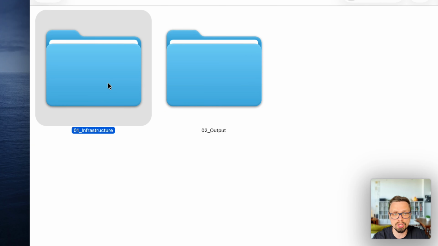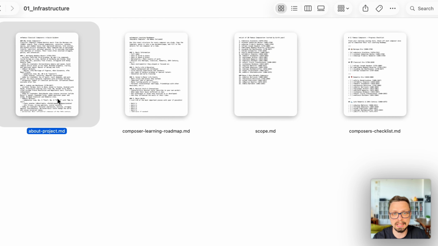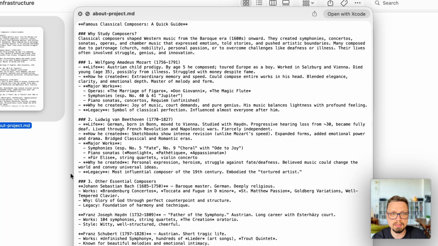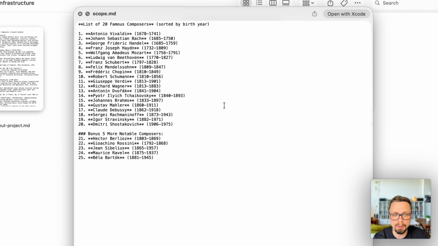So I created the infrastructure. It's based on my framework that I described. I started from the project. I described why I need this project, what I want to learn, a couple of the famous names, etc. Then I created this scope. It's a list of people that I want to dive deep into and understand their history and impact in our story.